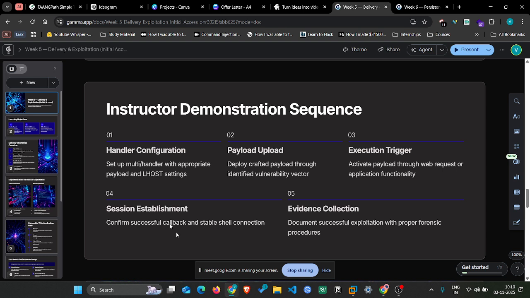So this is our workflow. We will just configure the lhost and lport in the MSF console. We will just select our payload and then we will just trigger the exploit, and then we will get a session, and then we will collect the evidence. Okay.